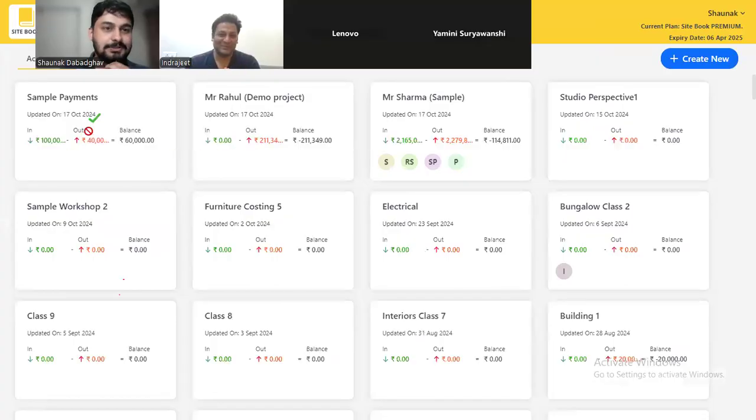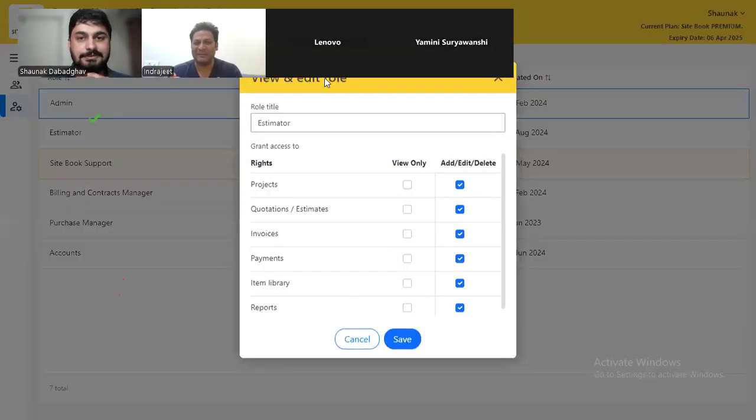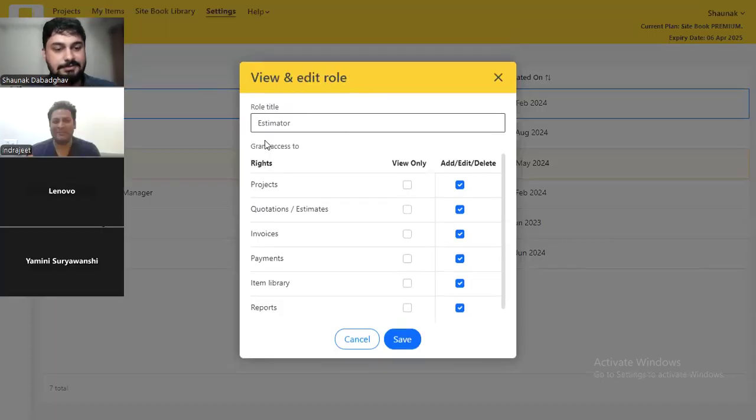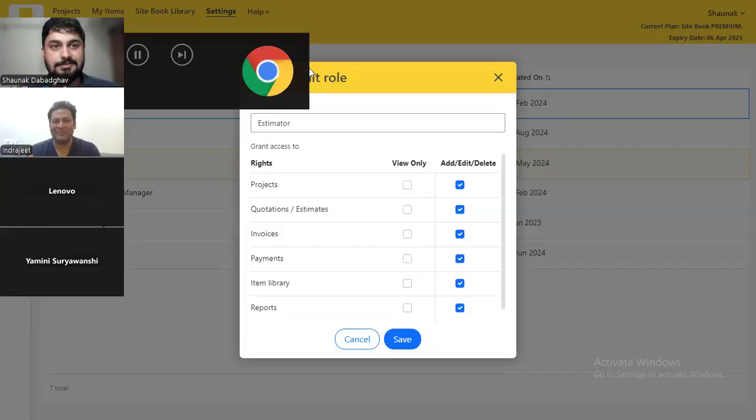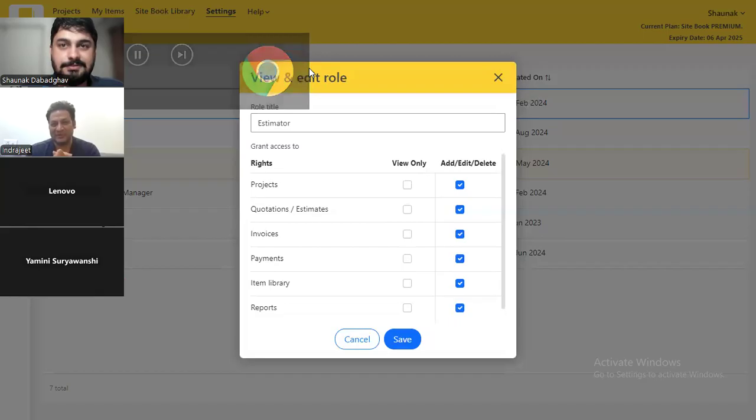So wherever you are, at the end of the day or during lunch break, you can punch the payments straight away on the go.